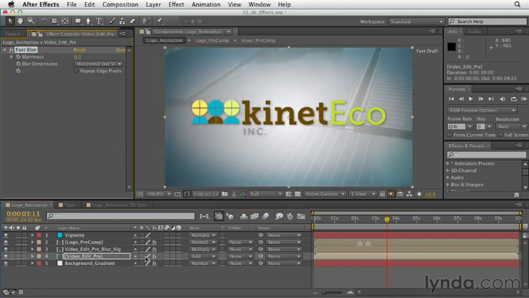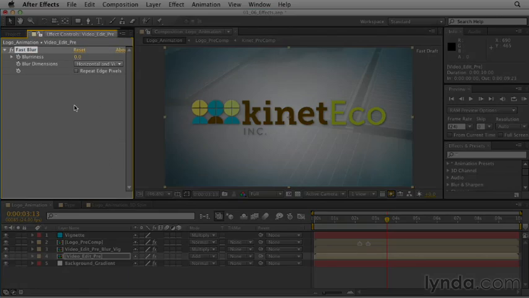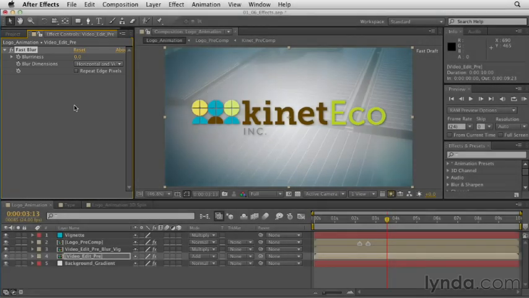Now with the Fast Blur applied, notice this panel popped up here in the upper left. This is called the Effects Controls panel. In here you can click and drag on a parameter to make adjustments, just like in the Layers panel. So notice when I drag that to 51, my background video is much more abstract.